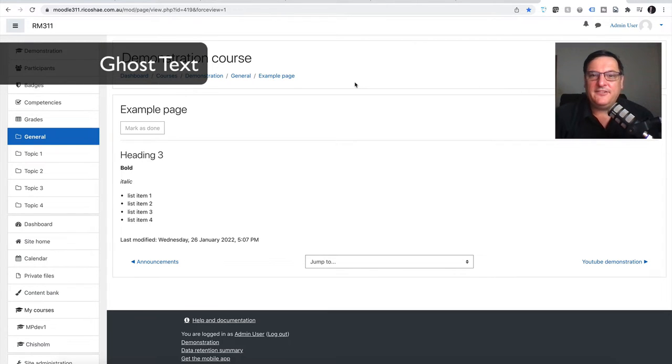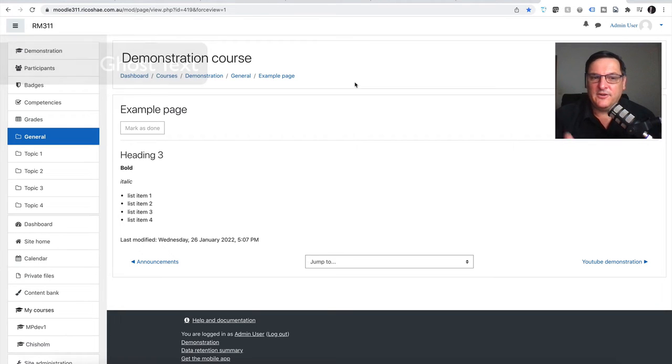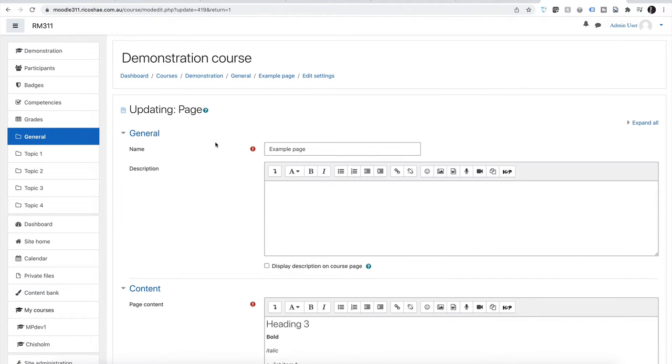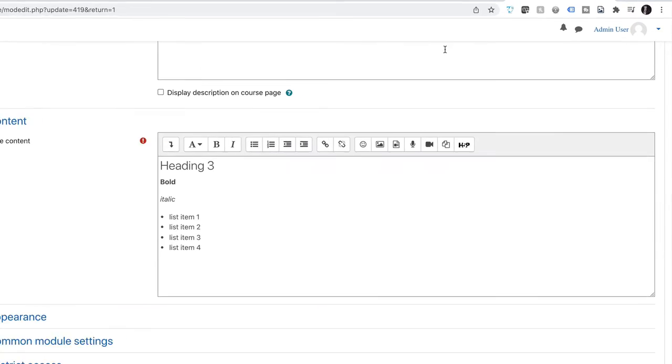GhostText connects to, or does a live connection to, an editing program. In my case, it's Sublime, and that means that I can edit content that's inside a page in Moodle. When I've got the editor open, I'll show you in just a second. I can edit that content in a text editor, and it happens live. So for this to make complete sense, I'm in a page at the moment in Moodle. If I select Edit, Edit Settings, I scroll down to the page.